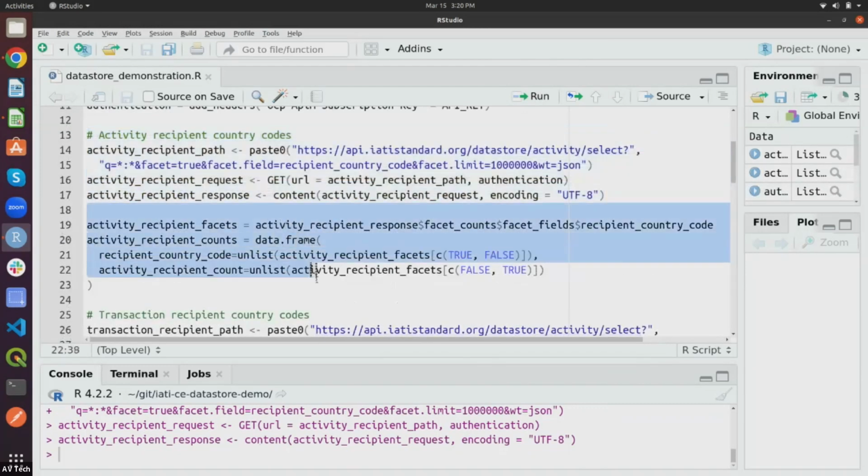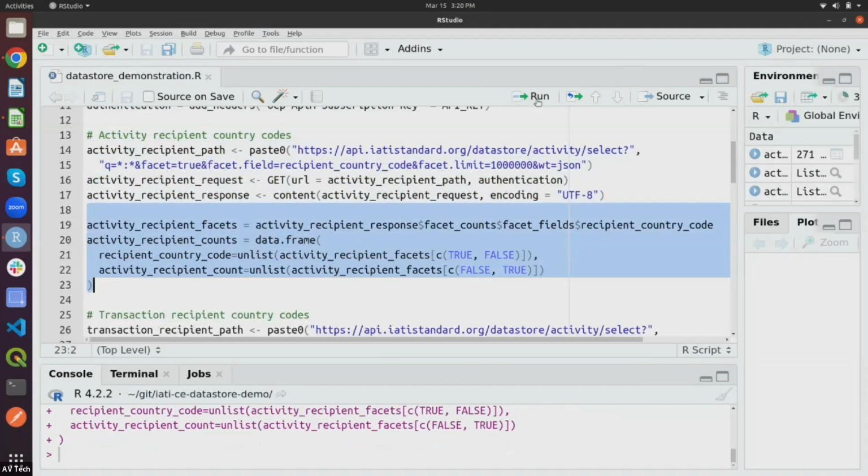So while I pull that in, if anyone would like to have a guess of which country receives the most number of activities in the entire universe of IATI. Do we have any guesses? Ukraine? Okay, some good guesses.